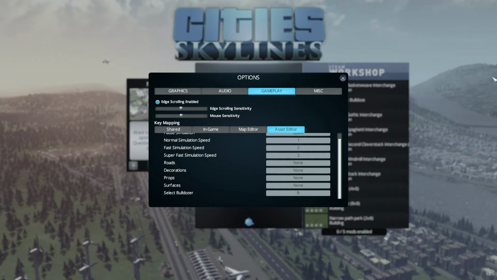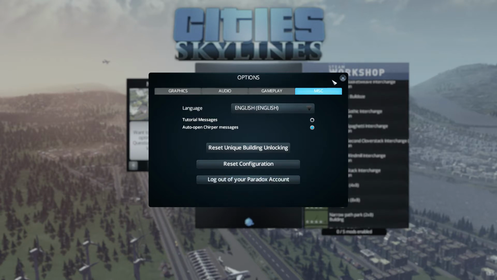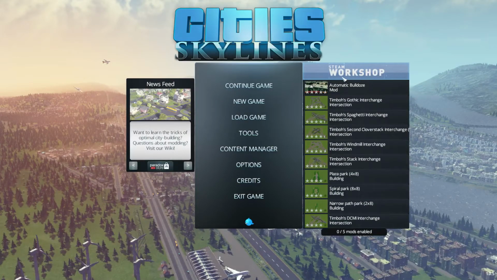So if you move your cursor to the edge of the screen and the view moves, you can turn that off if you don't like it and you're trying to get to the bottom bar but you keep going outside your city. And last but not least, we have the miscellaneous settings. In here we have, of course, the language, tutorial messages, Chirper, which is basically Twitter, and of course you can log into Paradox. If you log into Paradox, you get a free park for your city.